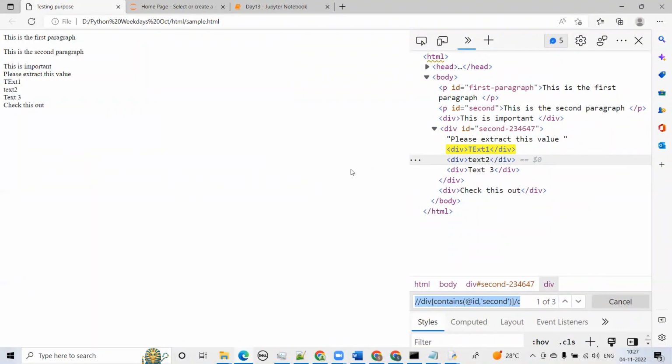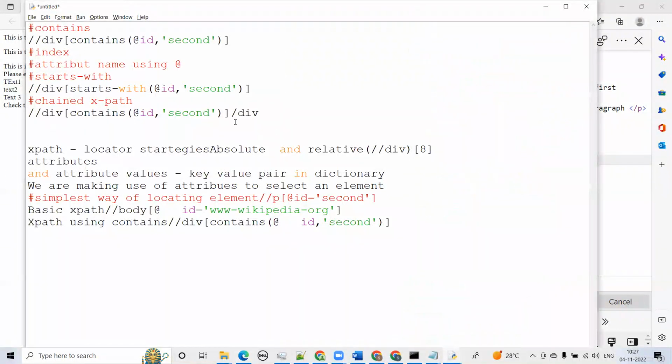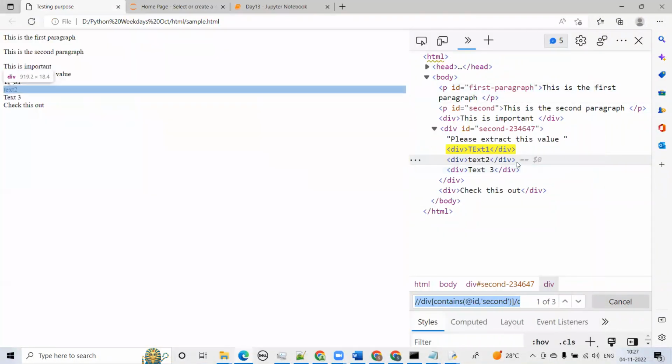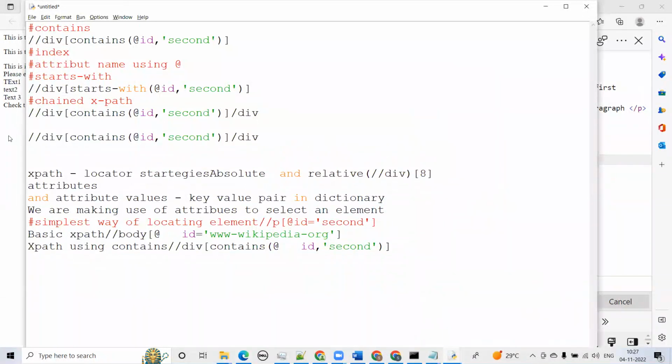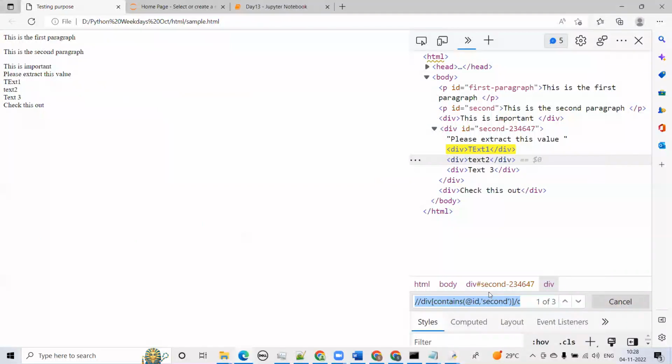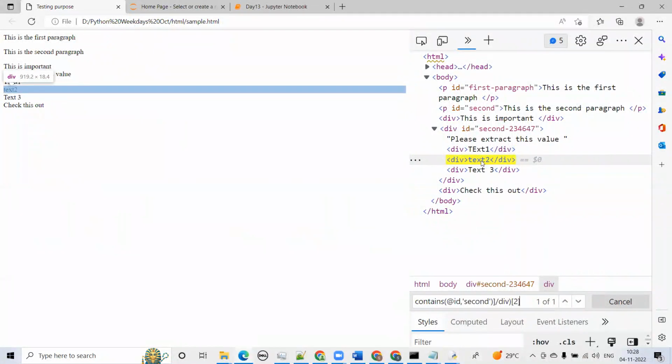Yes, correct. So here we are getting this chained XPath, but still we are not able to reach this because there are 3 divs inside it. We want to reach the second div. So what we will do, guys, is enclose the entire thing in round brackets, and give 2 to this. We are combining all the things we have learned: indexing, contains, starts-with. Now it is giving us this value, text2.